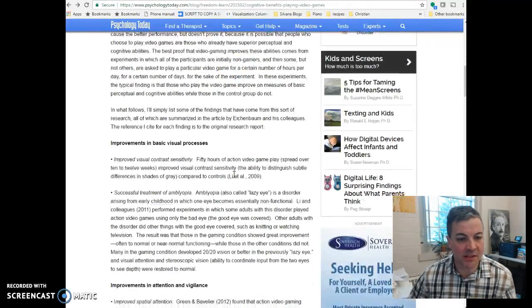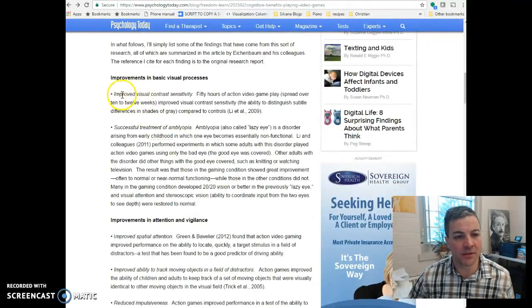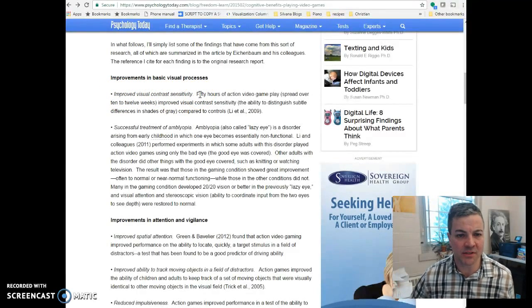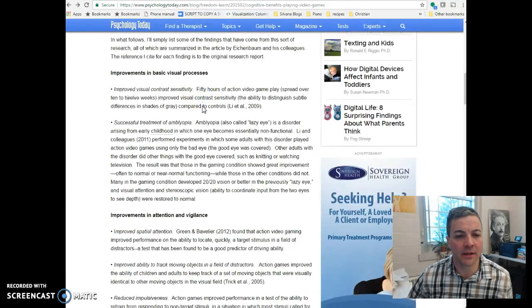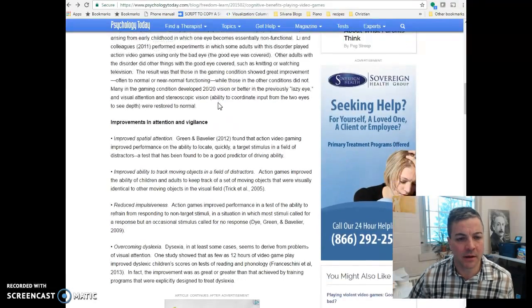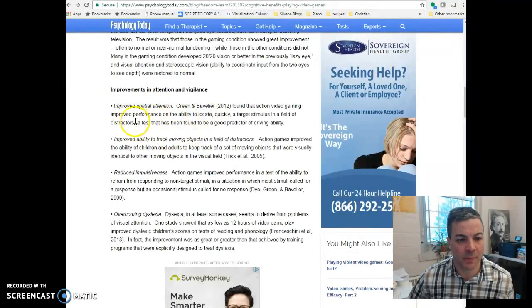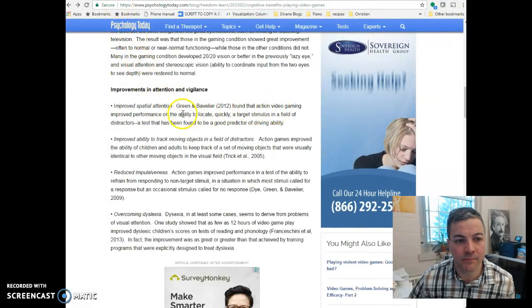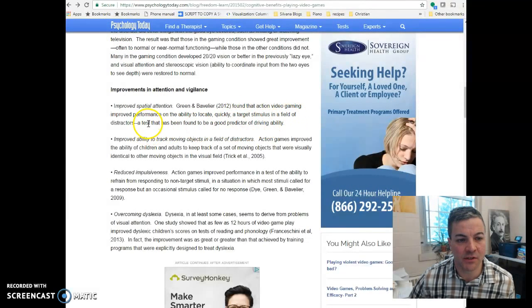Okay, so he's just listing the findings. Now, I think what I'm going to do is go ahead and list all of these. So, improved visual contrast sensitivity, at least if I'm interested. If I'm not interested in it, I don't know. I'm not really interested in visual contrast sensitivity or amblyopia. I'm more interested in this kind of stuff. Reduced impulsiveness I'm really interested in. So, improved spatial attention. What does that mean? Improved performance and the ability to locate quickly and target a stimulus in a field of distractors.